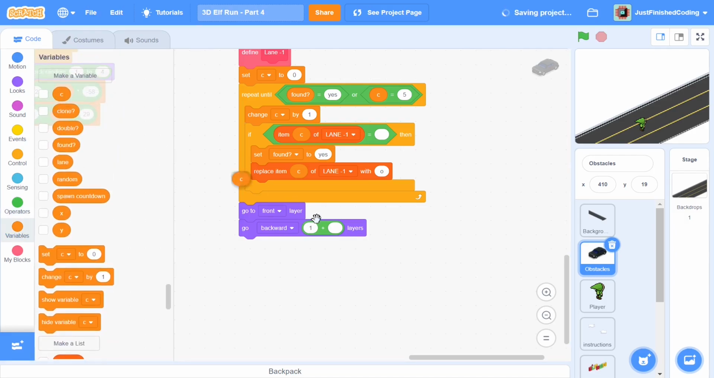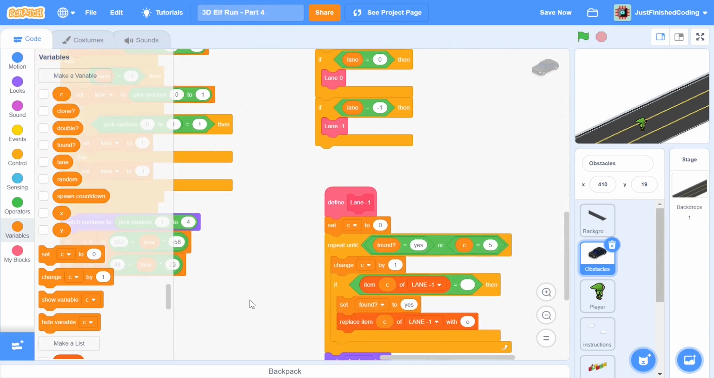The reason I'm not just having C layers is because the second layer is also vacant, and the second layer is vacant for the player to come if he's at lane -1. If you look at the player, that's going to be lane 1 for the player, but that's lane -1 if we look at it from the obstacle point of view. So we'll go back this many layers, and things are going to be pretty similar for the others.